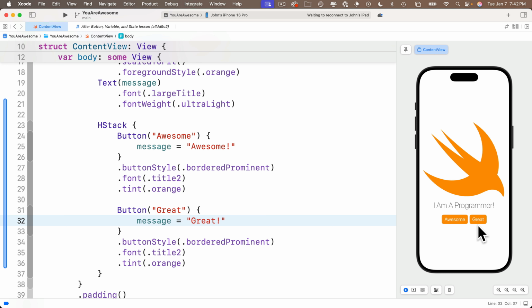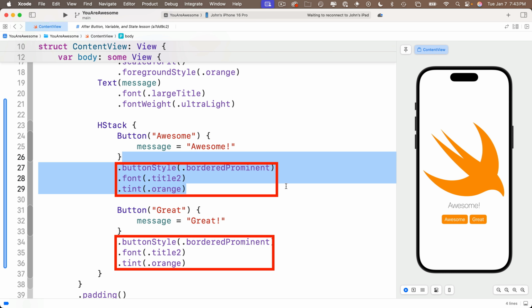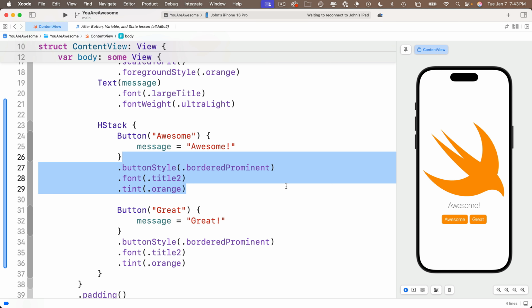Nice. Now let me offer you a pro tip, and this doesn't work in all situations, but in this particular situation, we've got 2 buttons in here that have an identical 3 modifiers in them, and they're surrounded by an H-stack. Well, one thing we can do is put the 3 modifiers outside of the H-stack so that we only have to write them once instead of twice inside the H-stack under each view. This is what I mean.